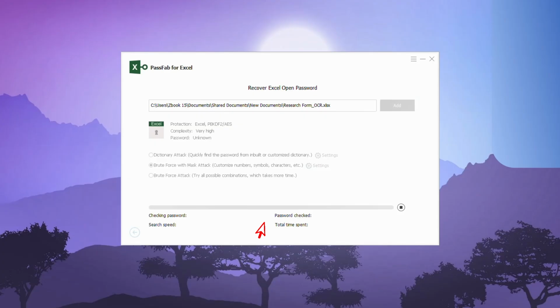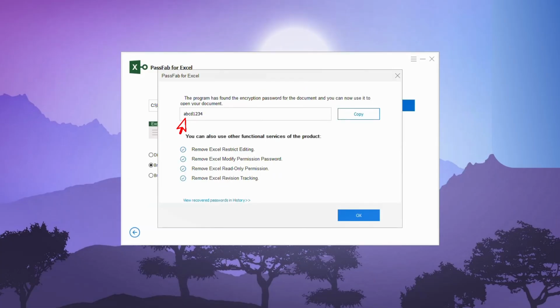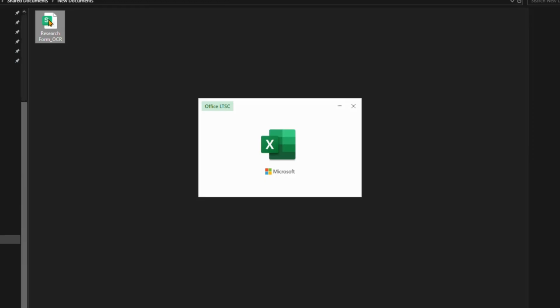Click on Start, and PassFab for Excel will begin the process of recovering the password. It uses advanced algorithms to quickly try out several character combinations, although it can take anywhere from a few minutes to several hours depending on the complexity of the password on the Excel file, but it's much faster than you'd think. Once it's finished successfully, it will display a confirmation message and the recovered password. You can then copy this password and use it to open your Excel file.